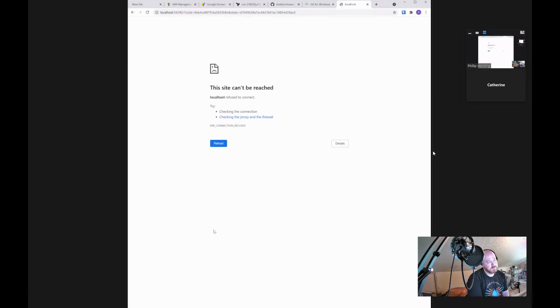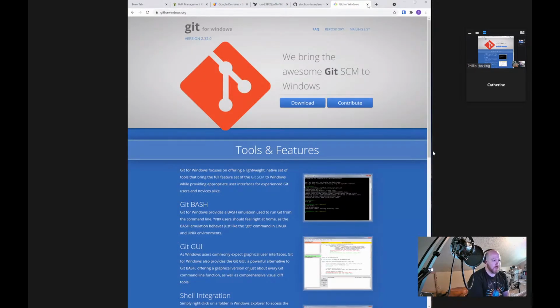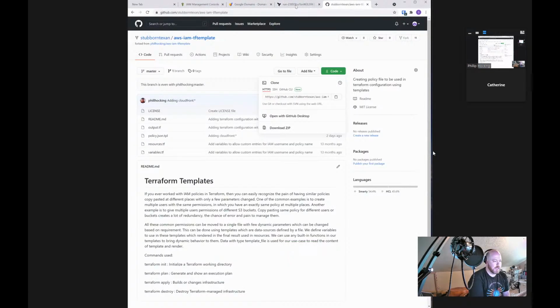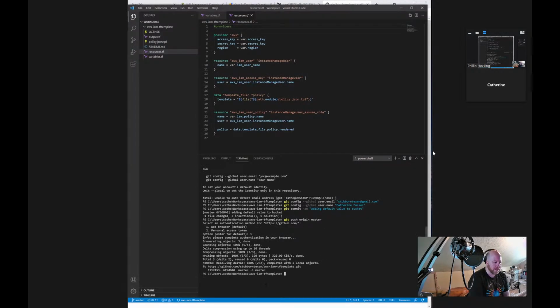So localhost refused to connect. I know, that's what's weird. Close that. Oh well, we don't need that either. Let's go back to Visual Studio Code again and try to figure that out. And do we just retry?